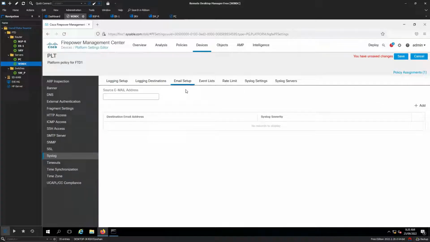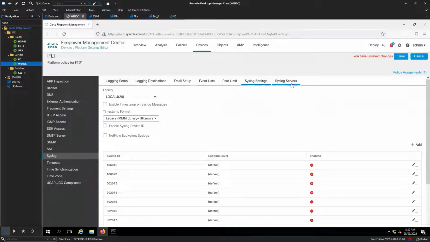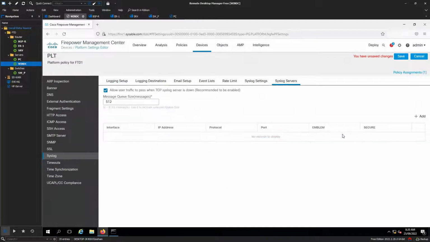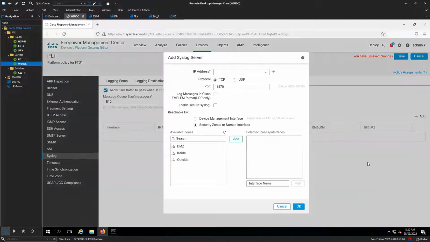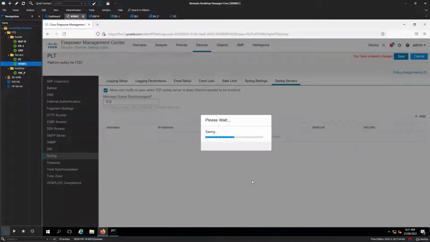Email setup, if you'd like to get an email, so set up the email. Event list, don't worry. Rate limit, that's not the Syslog server. Now this is where you will define the Syslog server. Click on add. On which interface it is located, what is the IP address of the Syslog server. If you are enabling secure logging, you can enable that, but pretty much no one will configure it unless it's a larger organization. So these are the pretty basic things which you have to configure before you proceed with your FTD.